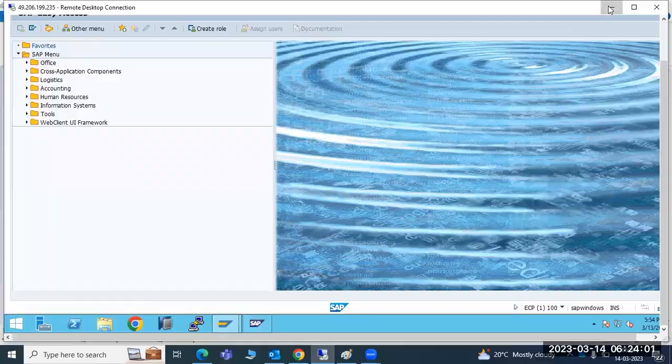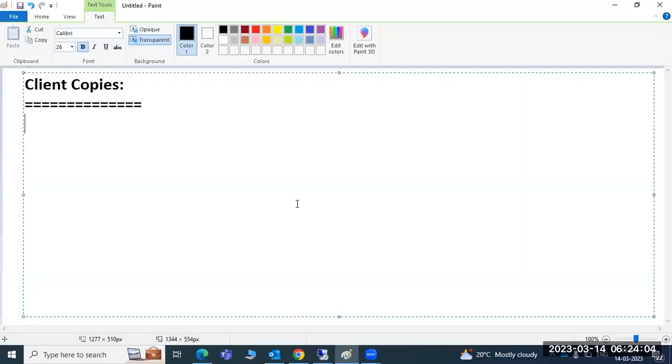Why? Because you have created the new client, but there is no data and there are no users in it. During installation, you get two clients and two users: SAP star and DDIC. But here you created one more client, the 100 or 200 or 300 client, and there are no users in it. In that case, you need to enable the SAP star user.